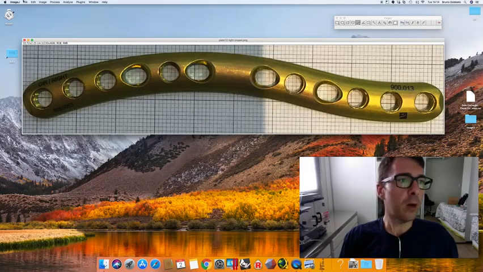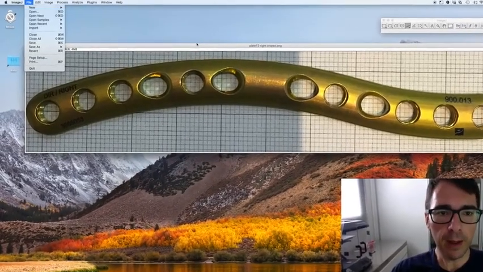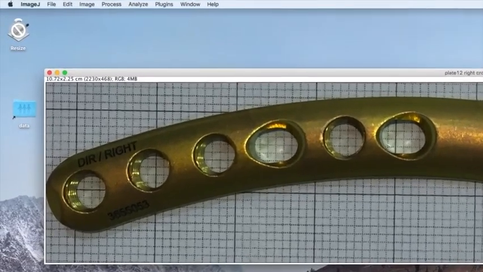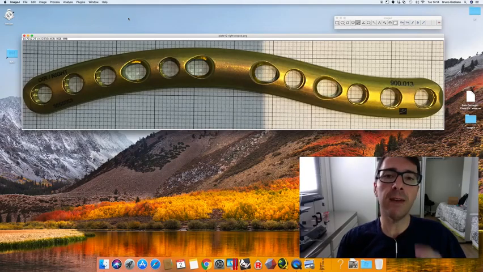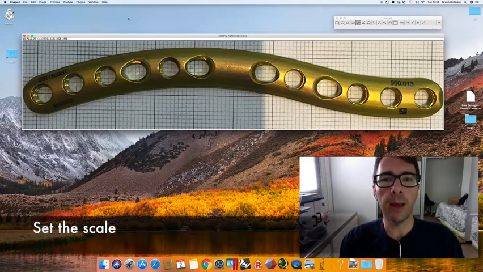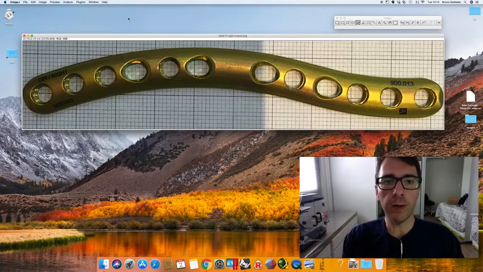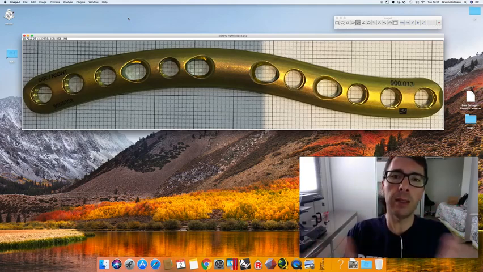Okay, we are going to open the image. We have just cropped it. So here we have the 12 plate, as you can see here, locked screw. And the first step is to set our measure, to set our scale. We are going to tell our software that that distance corresponds to a well-known distance.